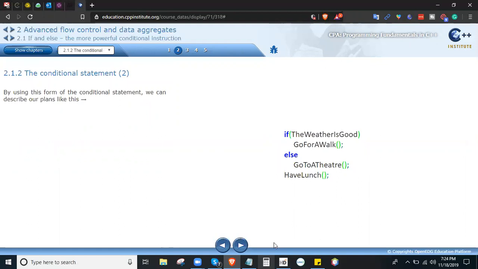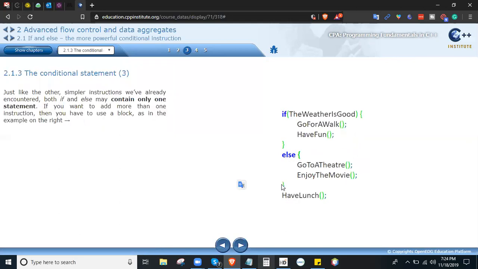By using this form of the conditional statement, we can describe our plan just like this. We have the example earlier that if the weather is good, we will go for a walk, and else we will go to a theater. And whether the weather is good or bad, then we will have our lunch. Just like the other simpler instructions we have already encountered, both if and else may contain only one statement. If you want to add more than one instruction, then you have to use a block as in the example on the right. So if the weather is good, we will go for a walk and have fun. Else, we will go to a theater and enjoy the movie. Or whether the weather is good or bad, we will have our lunch.